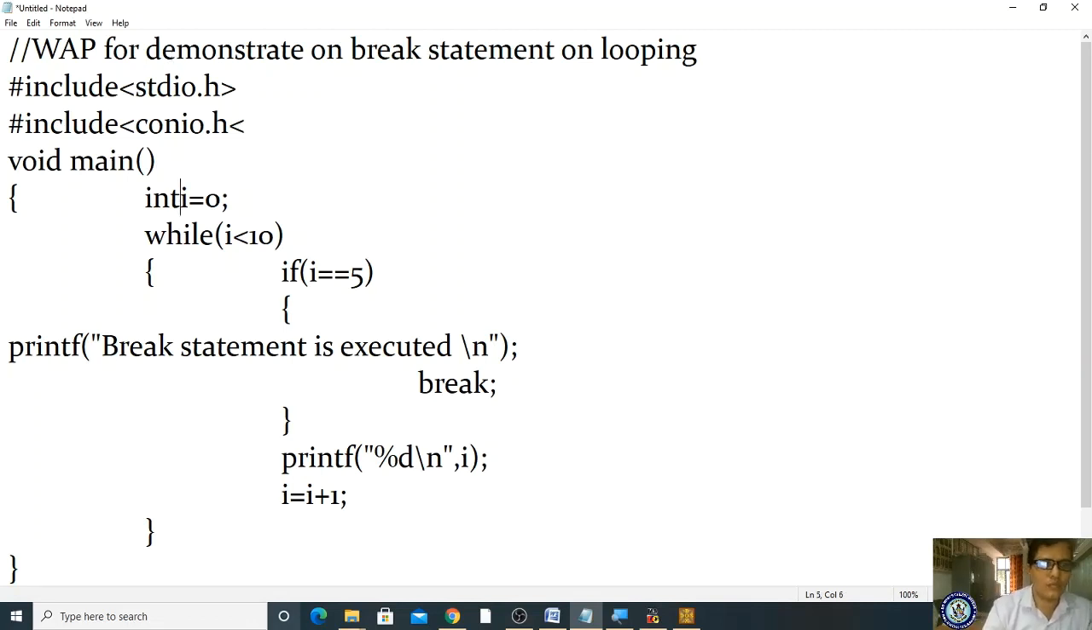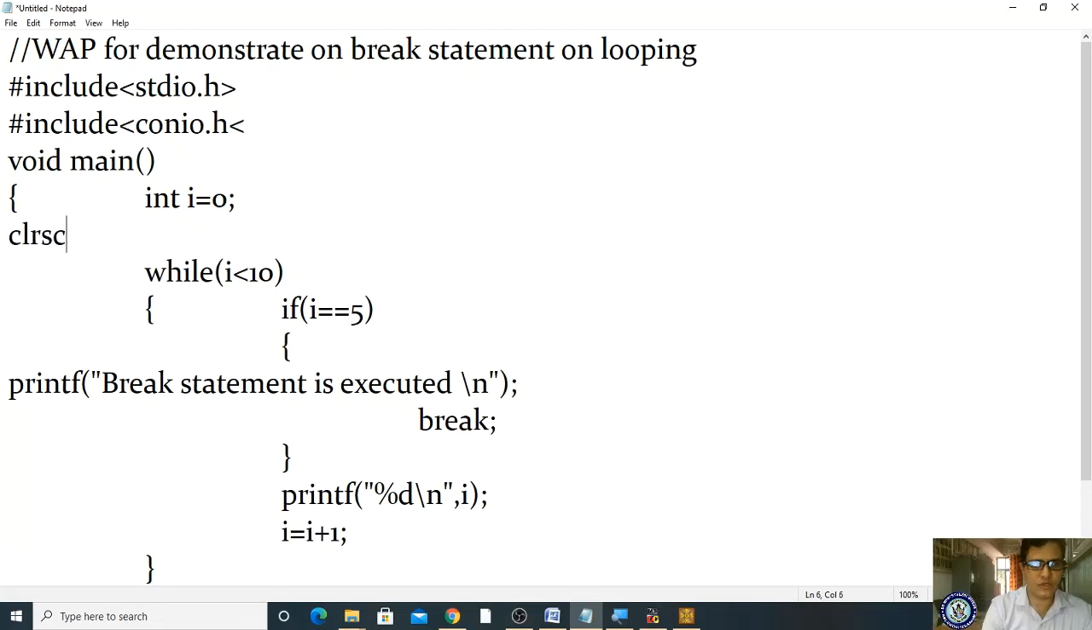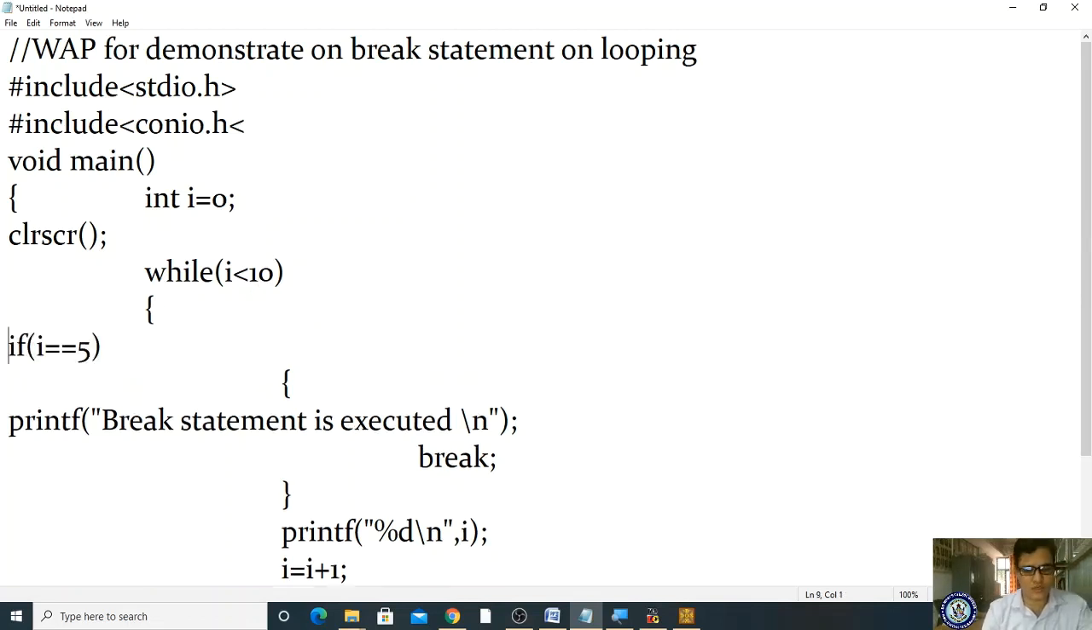And now please observe what I am doing. I am defining one variable, int i = 0, clrscr here, and now writing the while condition. One condition I am writing: while i less than 10. So how long it will be executed? Less than till 10. Afterwards I am writing one more if statement. What is that I am writing? If i equal to 5.